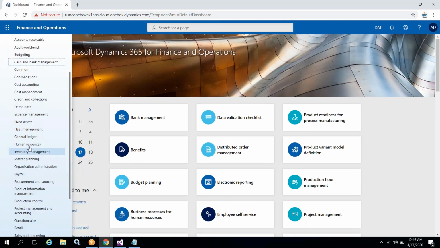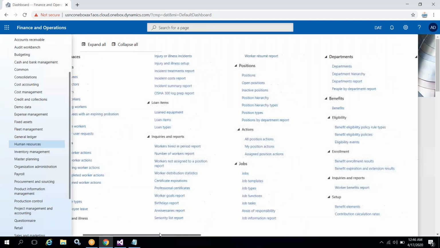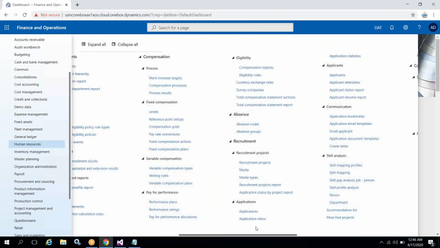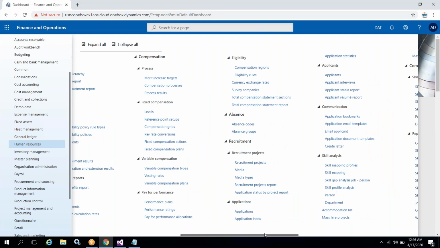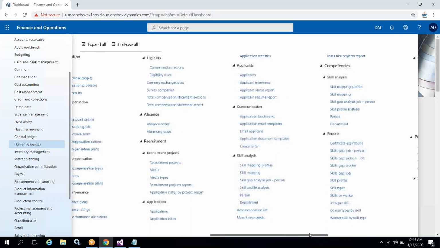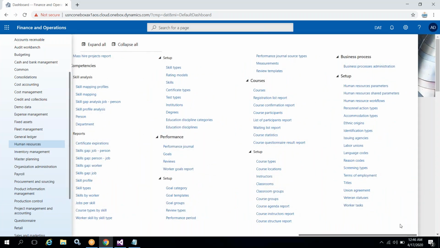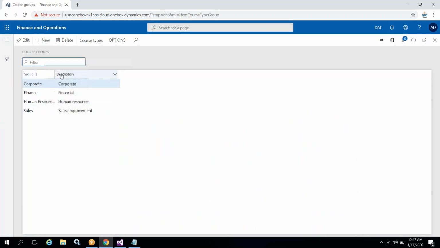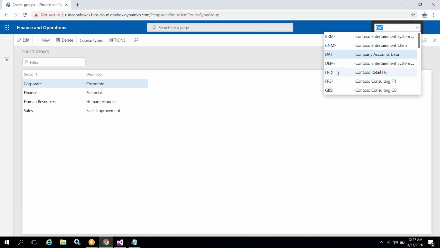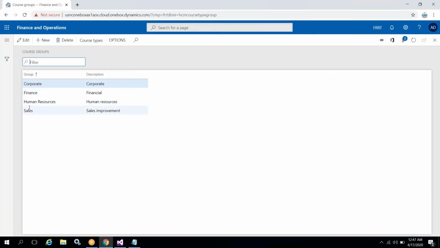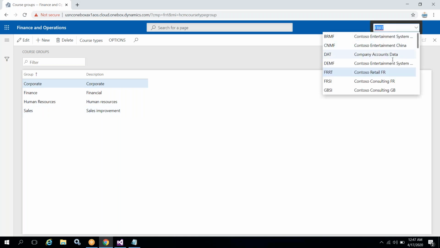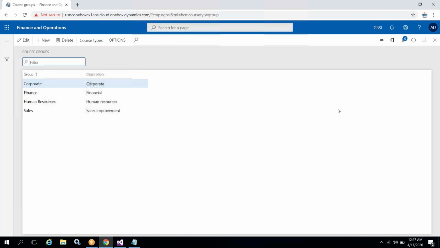I'm just going back to the human resource management. There is a form called course groups. Here we have 4 records, right? In which company? That company. Now, if you open another company also, like FRRT, same 4 records. If you open any other company like GBSI, same 4 records.